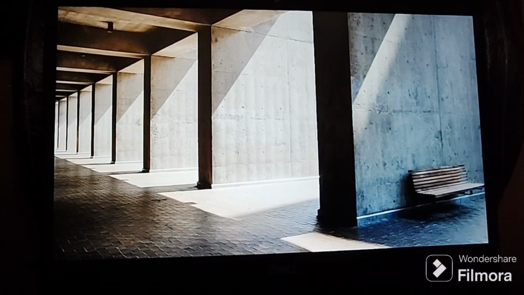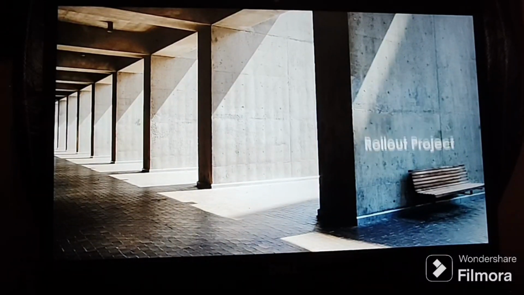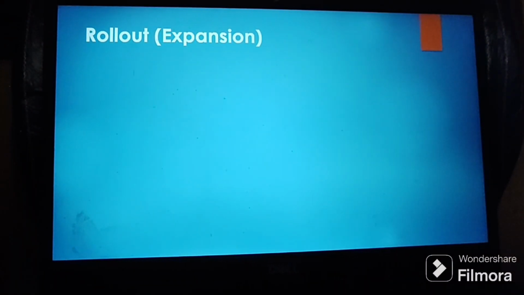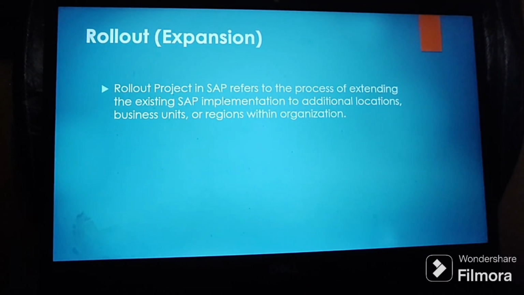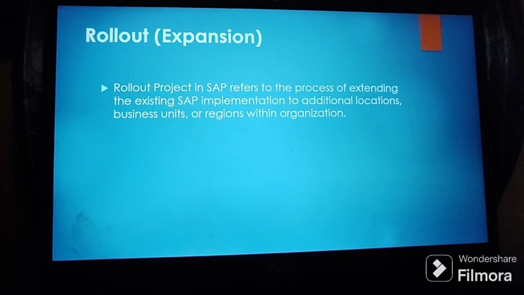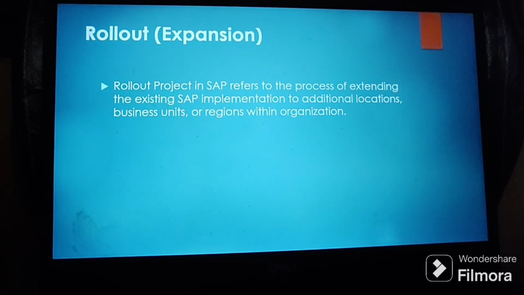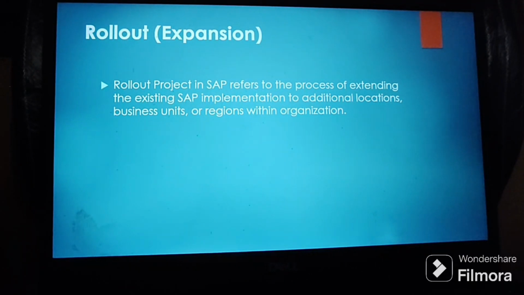Next, if we go, it is the rollout project. So rollout is nothing but we can say expansion projects. That means extending the existing SAP project to additional locations or additional business units for the same organization. For example, in MNC companies, it will be the same organization, but if they want to expand it to a different country or different state, then we call it an expansion project.